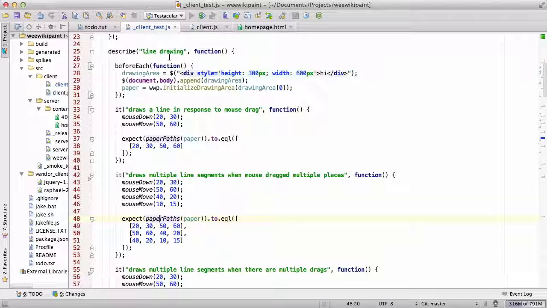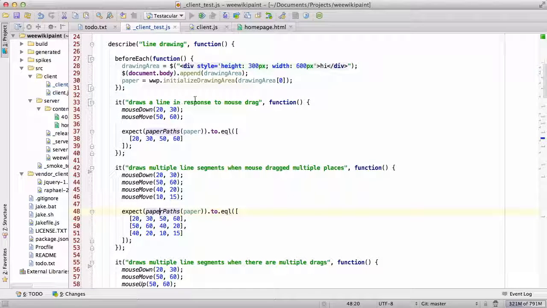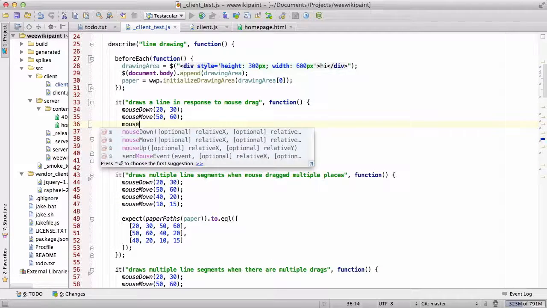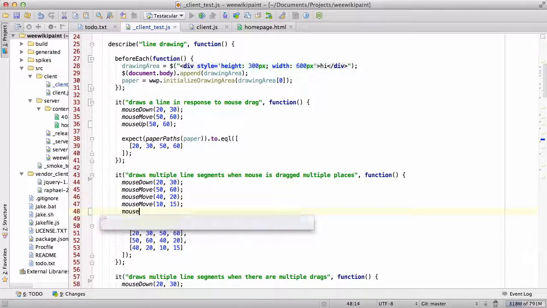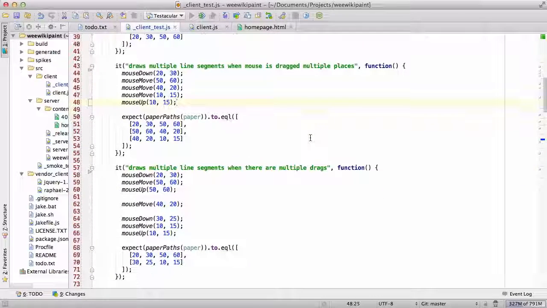So we're describing line drawing. Draws a line in response to the mouse drag. Really want this to be the whole thing. Down, move, up. Draws multiple line segments when mouse is dragged multiple places. Draws multiple line segments when there are multiple drags. Yeah, that's good.